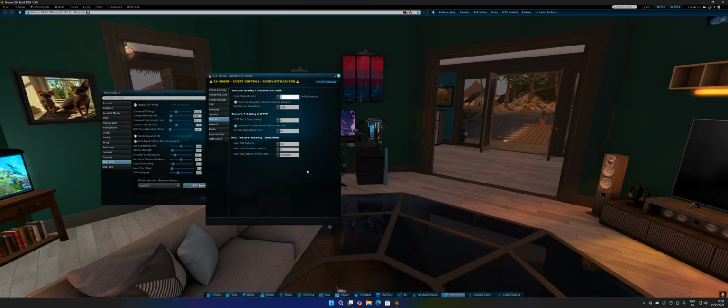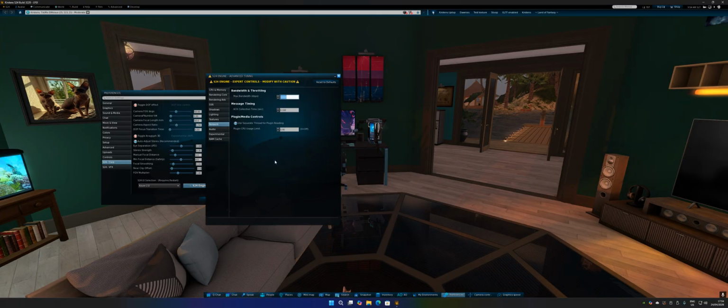Textures pretty much says what it is on the tin. All the texture fetching with HTTP, if you want to adjust the fetch concurrency, not the decode cores. There are tooltips for a lot of the stuff. Again, don't touch it if you don't know what you're doing. Max texture resolution. This will actually go up to much higher than the default Linden value, but again, it does come with a cost. Networking, again, using threaded networking for plugins.